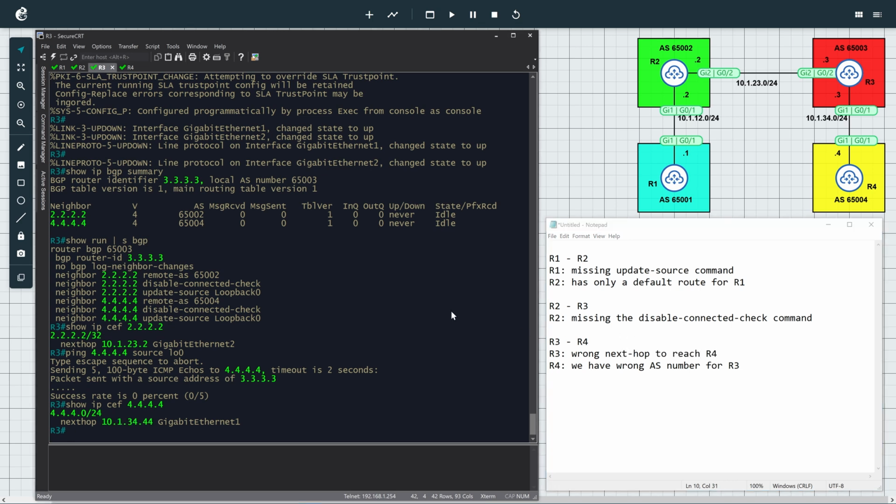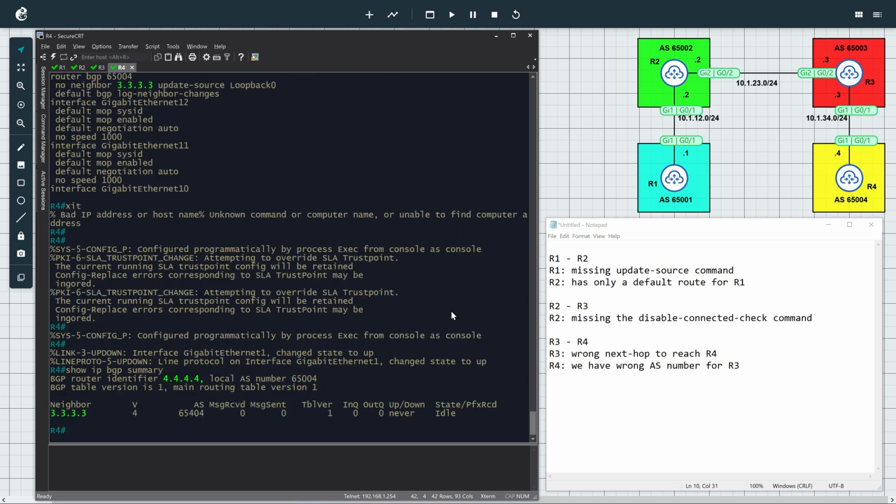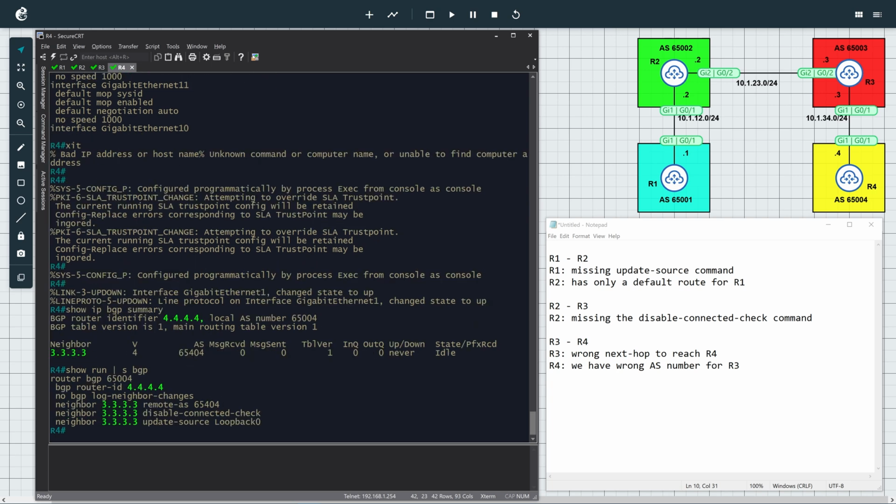Now let's go to router 4 and see the configuration. I will do a show run section BGP. We have both the disable connected check and the update source loopback 0. The only problem is the autonomous system number that is incorrect.